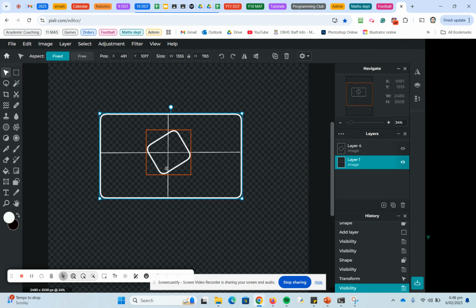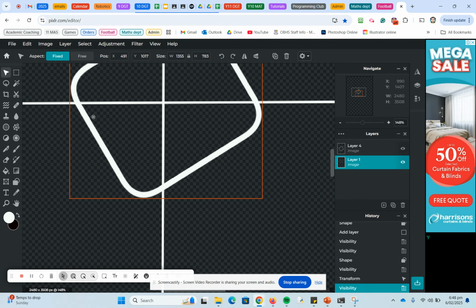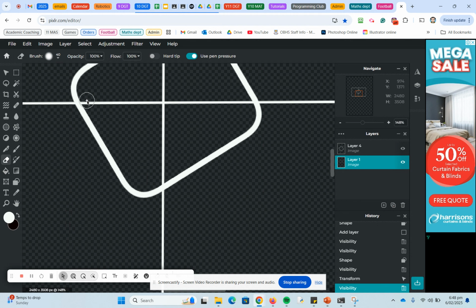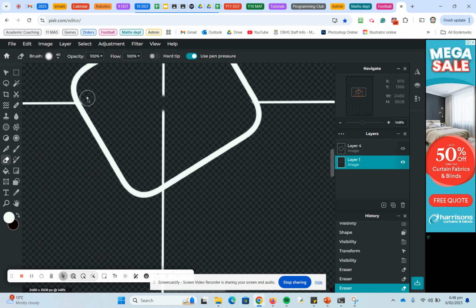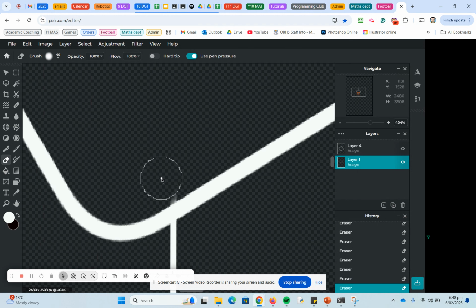Now I'll click on the bottom layer. I'm going to zoom in. I want to rub out this line here inside the square. So I'm going to use the eraser tool and just rub it out. Got to be a bit careful when you get close to the edge. Here we go. Okay, if I zoom right in, I can get it perfect.